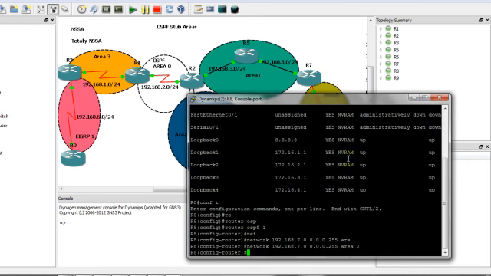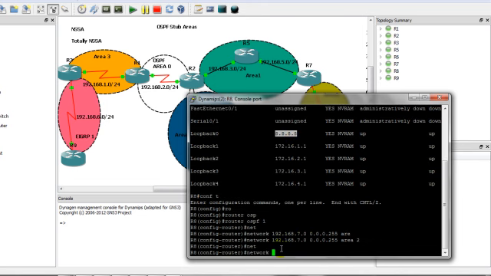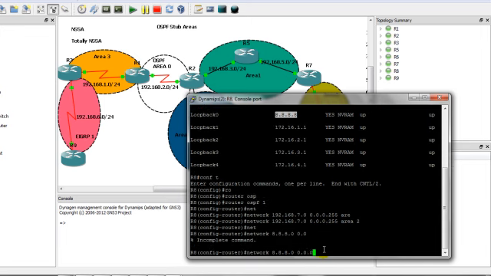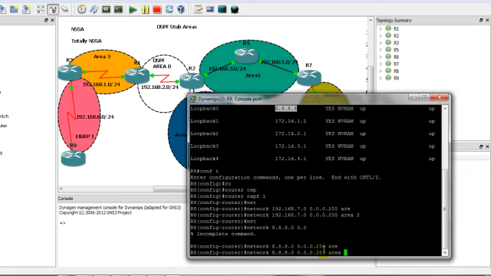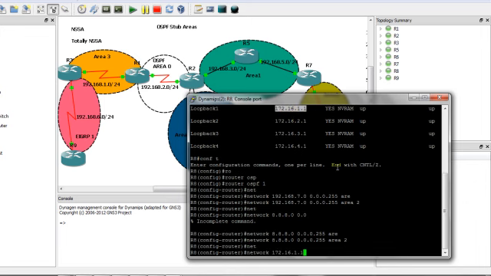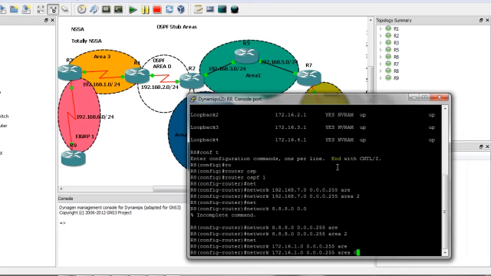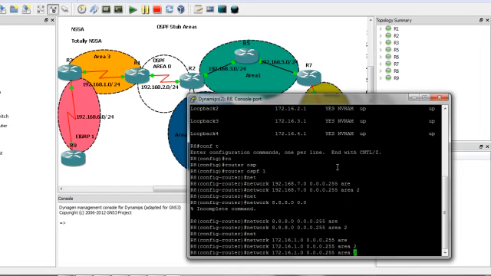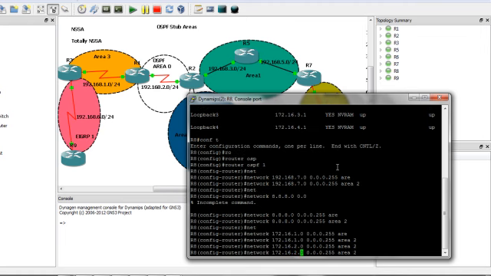Now we are going to advertise this network also, with wildcard 0.0.0.255 and area 2, and also this network, with area 2. Be careful with the area, because this is very sensitive. 1 and 2 and 3, I don't want to advertise 4.